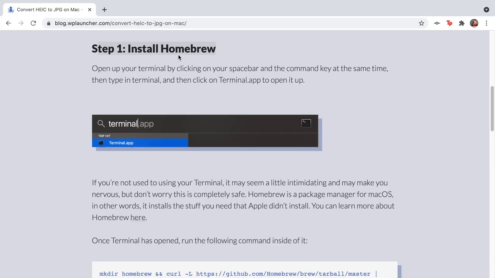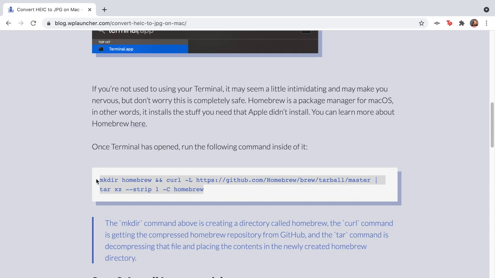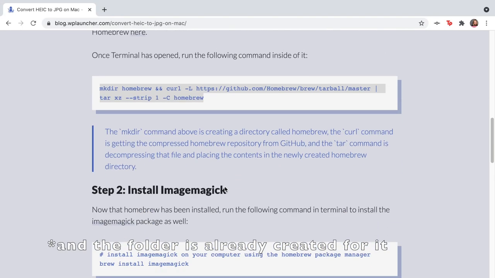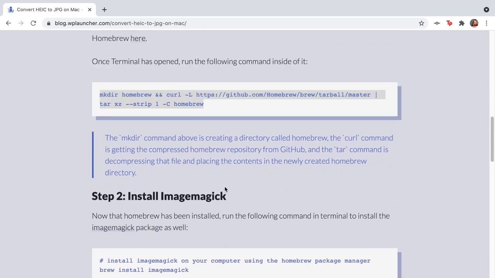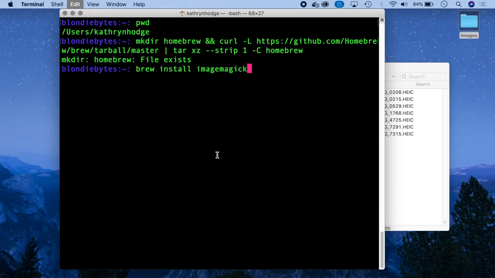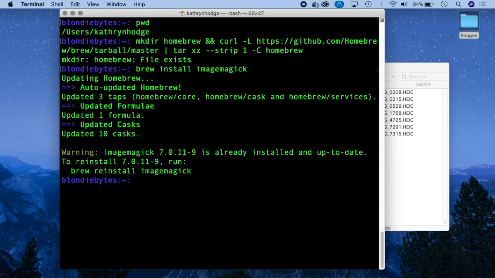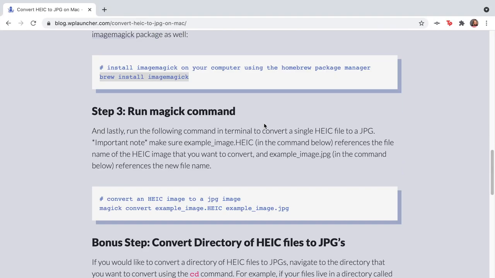So if you don't have Homebrew installed, the first thing you would do is copy this. We already have Homebrew installed, and so that's why we got that command there. And then we're gonna install the tool. So we do brew install with the tool name, and this will download the tool for us that we can use to convert our photos automatically. We don't have to create an account, and I actually already have it installed, and so that's why we see this message here. We could reinstall it, but I don't wanna do that.